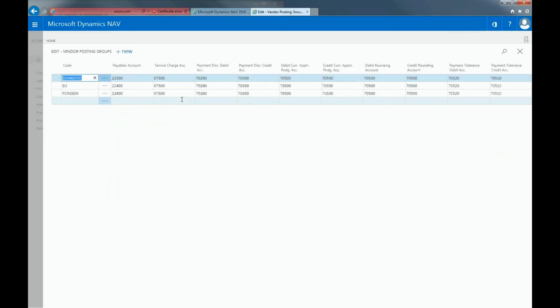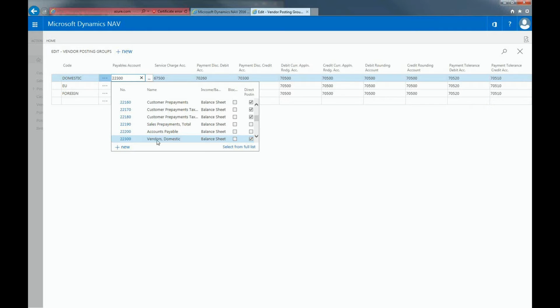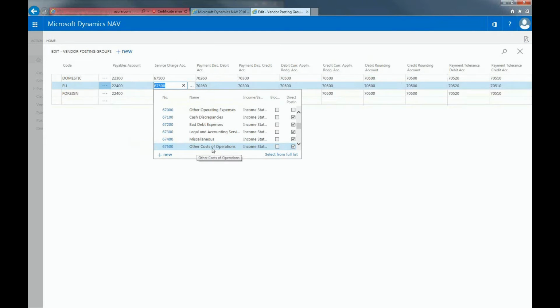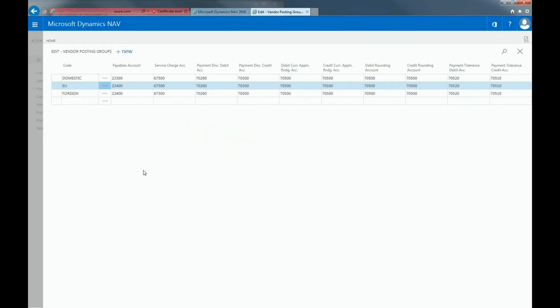In the vendor posting group window, you specify the accounts to which the system will post transactions involving vendors for each posting group. You can specify accounts for payables, service charges, payment discounts, invoice rounding, etc. You can also use this window to assign codes to each vendor posting group. For example, my domestic payables account is linked to my vendor domestic account, and my EU service charge account is linked to my other cost of operations account. The codes that are used for this specific company are domestic, EU, and foreign.